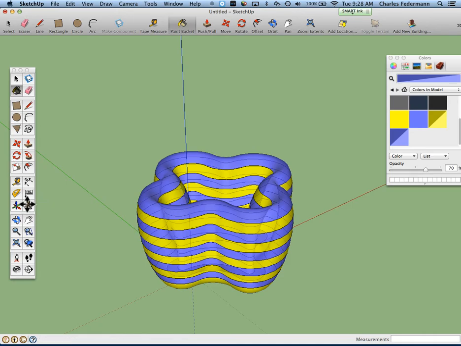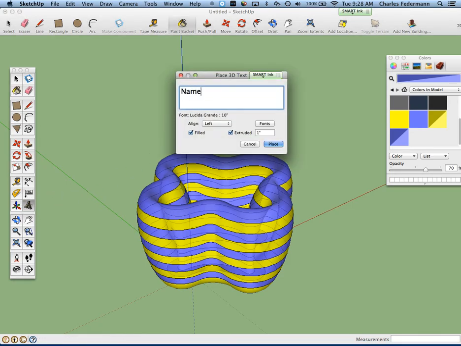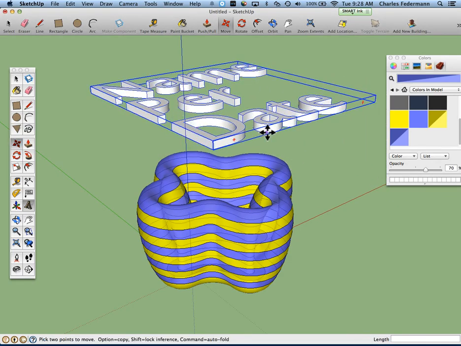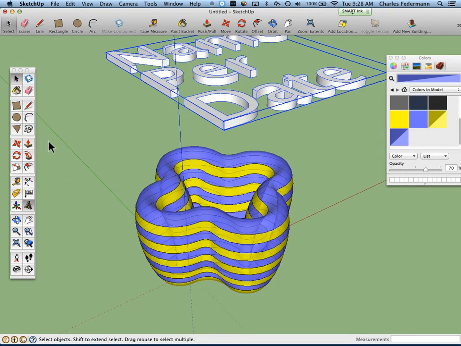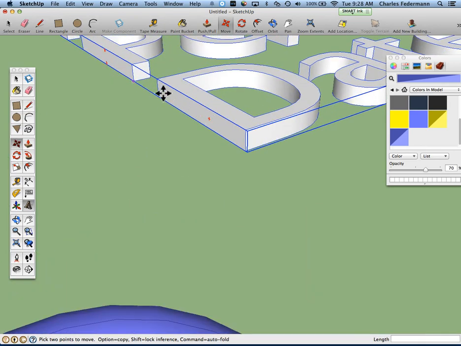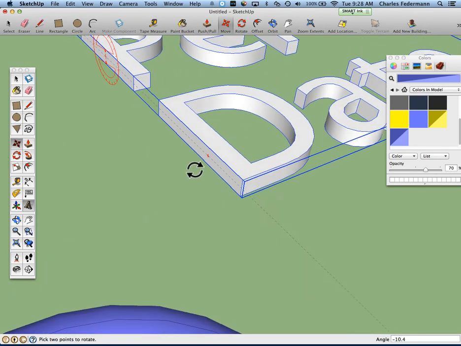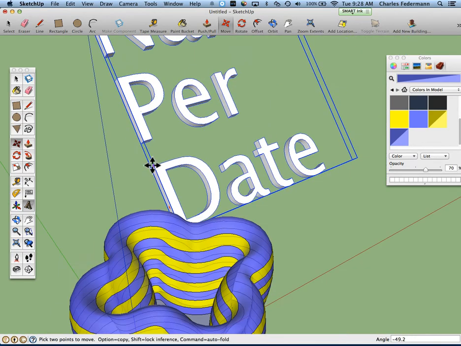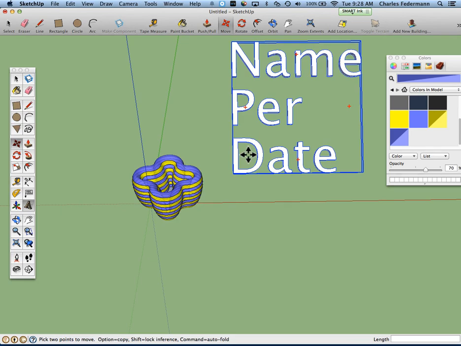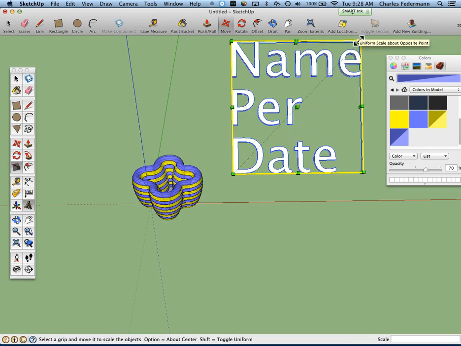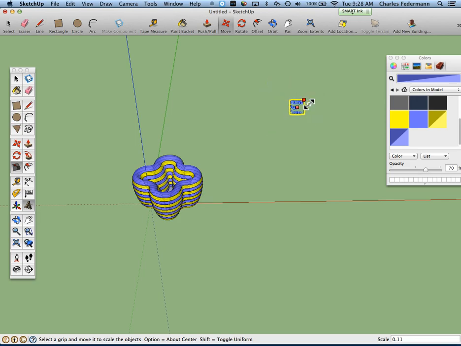When you're done, it always helps if you want to, you can enter in your name, period, and date. And then you can place it wherever you would like. And again, as always, you can rescale, or you can even use your move tool to come along to the side if you would like to put that on there. A little bit big. You can rescale this.